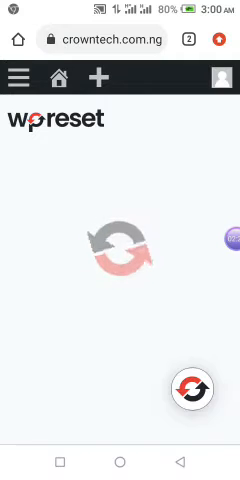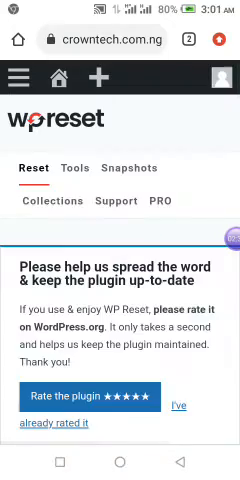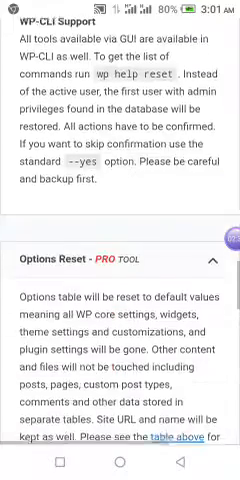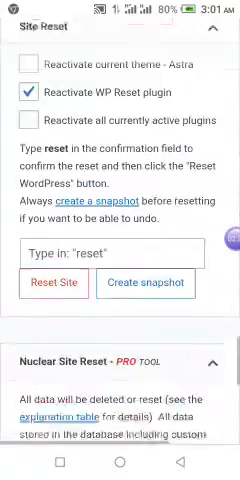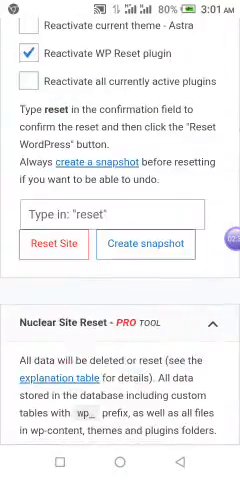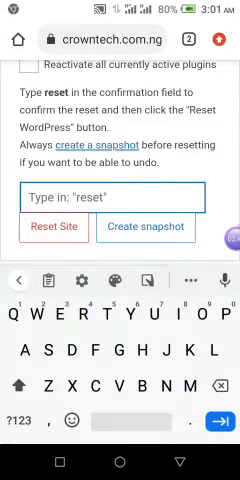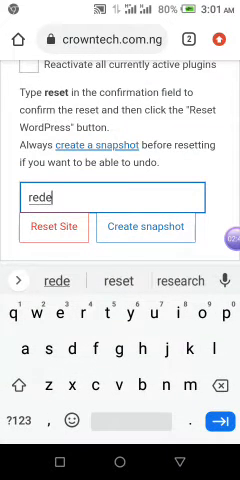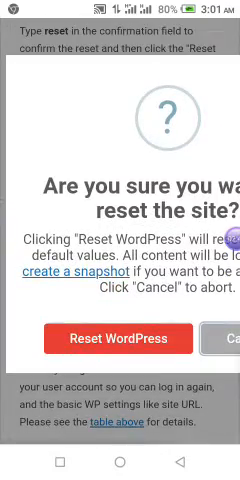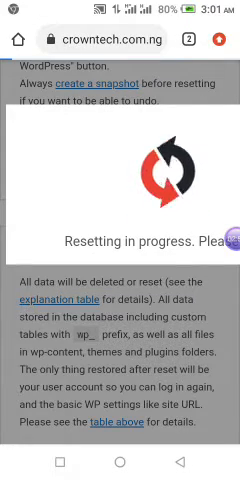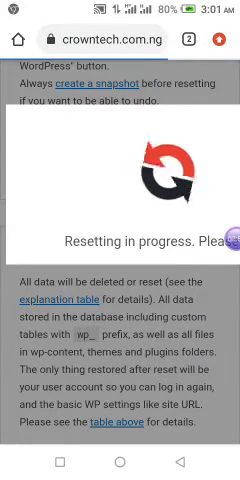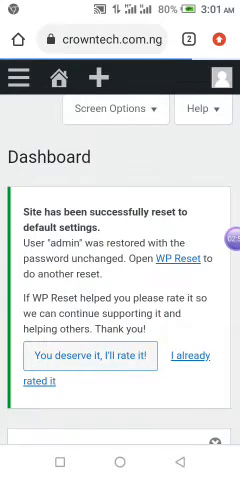So we need to reset our website to a default website, so that we can now create an e-commerce website from scratch. Now go down, like I always tell you. Type reset in small letters. Let's do that. Reset, then reset site. Click on reset site. Yes, I want to reset WordPress. Now everything will load. Now our website has been reset. Can you see our website has been reset?